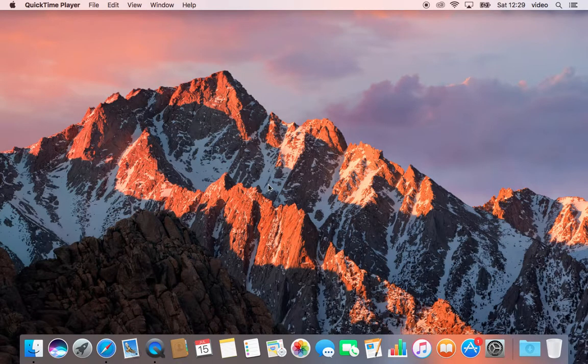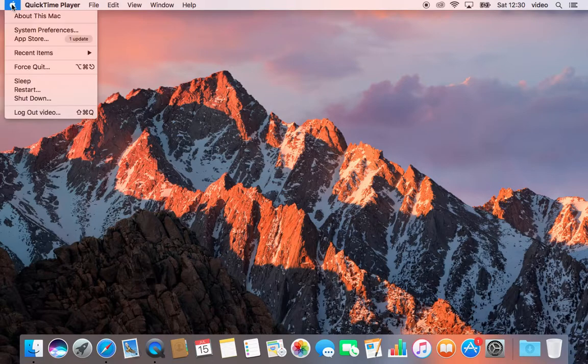Hi, I'm going to show you now how to set up a VPN on Mac OS X. Now this works for most of the latest Mac OS X, but today we're using Mac OS X Sierra. Okay, first thing, little app in the top left hand corner, click on that and we want System Preferences.